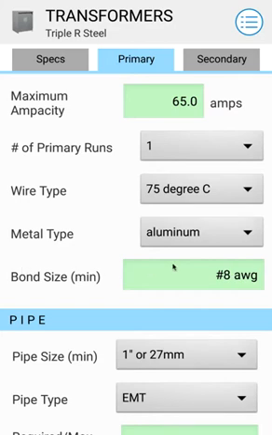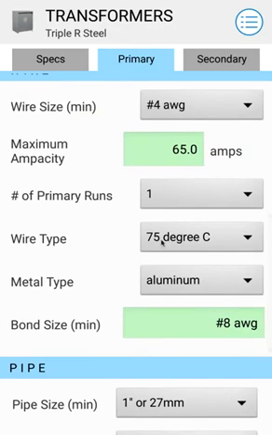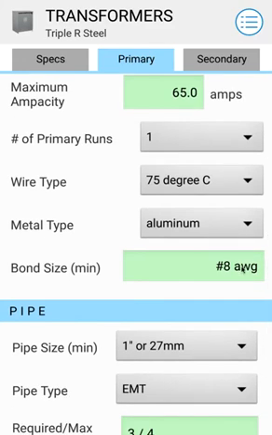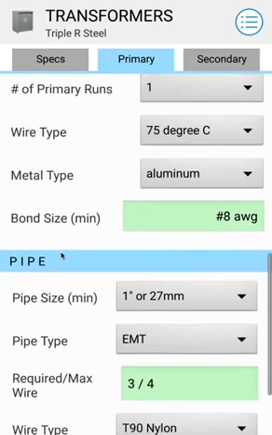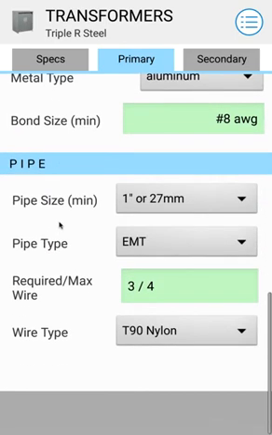Our bond size is a calculated value and is the bond that will be pulled in with our current carrying conductors. And it's been calculated at number 8. And that's it for wire. So let's go ahead and move down to our pipe section. This is very similar to wire, where it's mostly calculated results, but they can be modified. So right now it's suggesting a 1-inch pipe, or a 27mm pipe, which is our minimum pipe size.